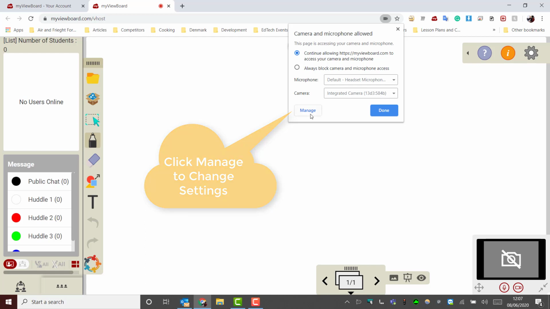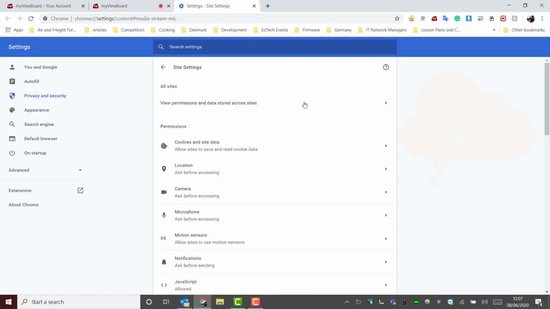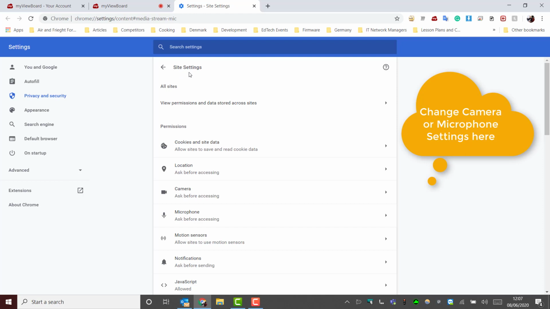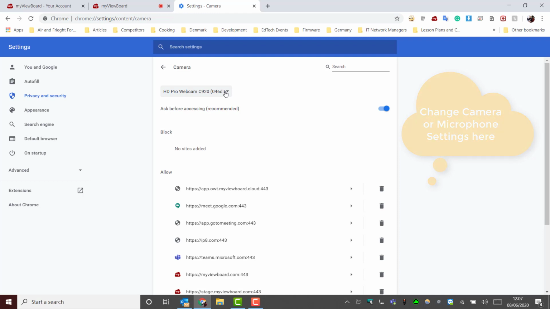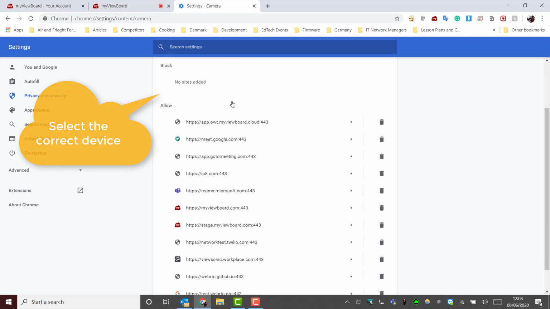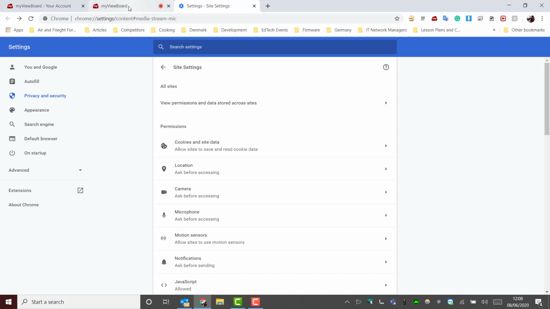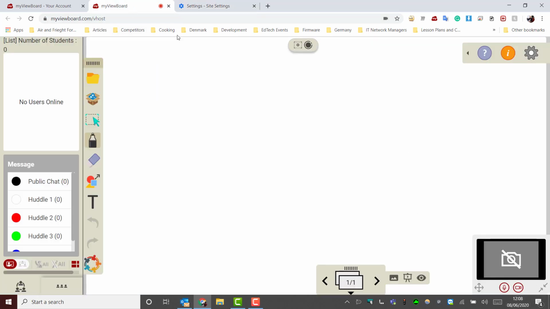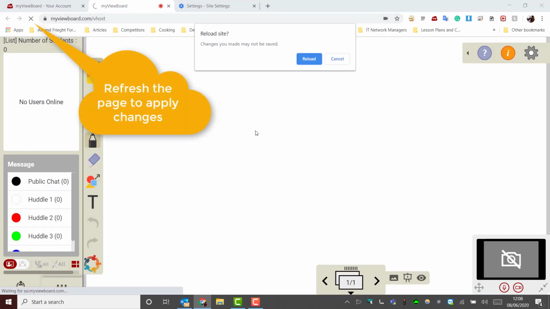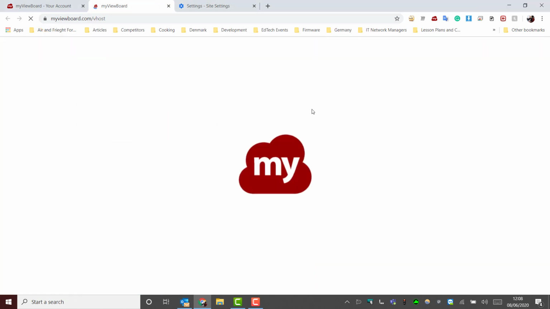So what I will do is press on Manage. This will take me to the site settings of Google Chrome. And then I want to choose my camera and actually determine which camera I want to use. So in this example, I'm going to select the Logitech Brio as my camera device. And then what I'm going to do here is hit the refresh button, so I'm going to reload the page after I've made the changes to my camera.